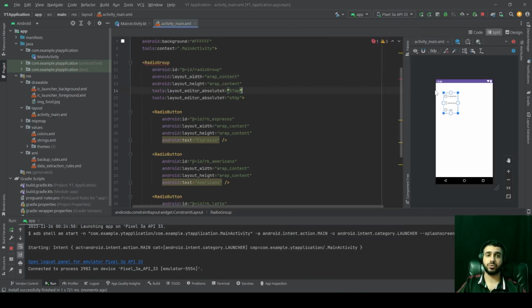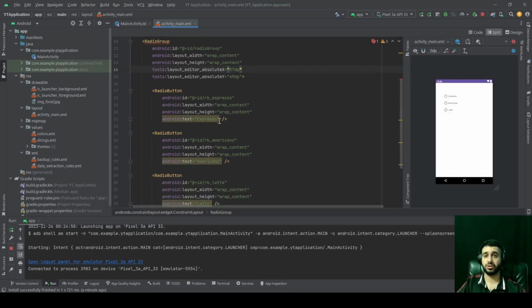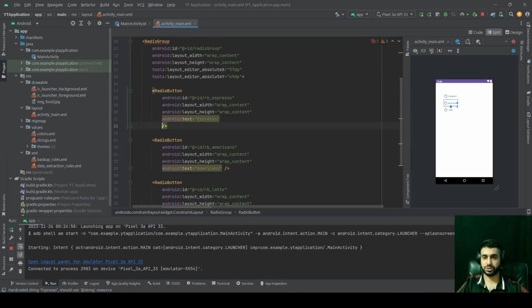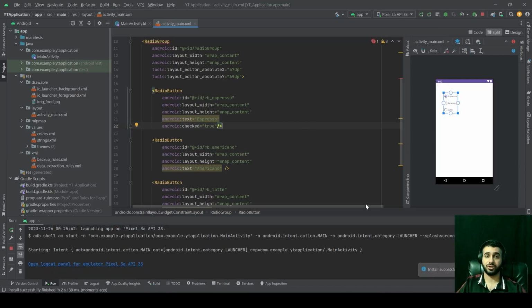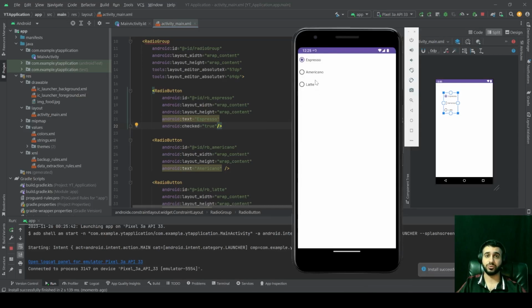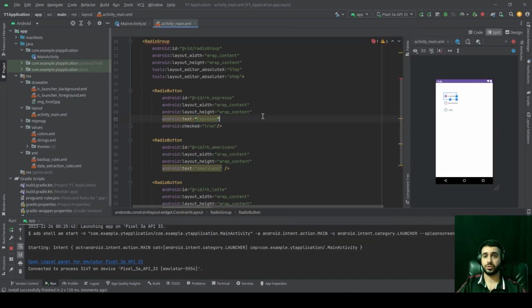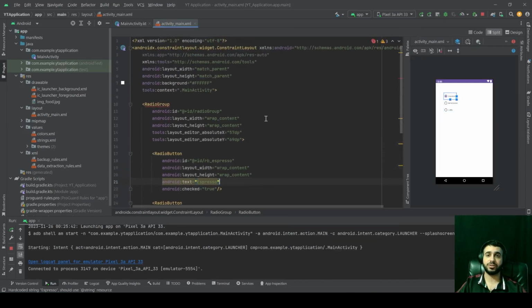And here we want to have the first option selected by default. You can go to your espresso here and set checked equals true. We need this so that we have a proper UI for a radio group, because by default one option has to be selected. And there you have it. Espresso is now selected by default. That's how you implement a radio group in XML.